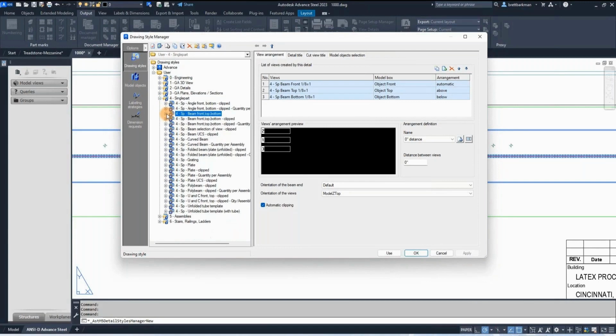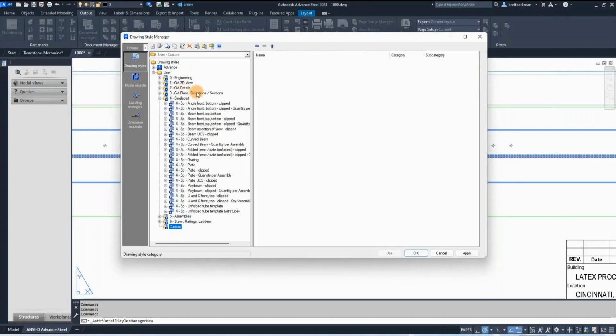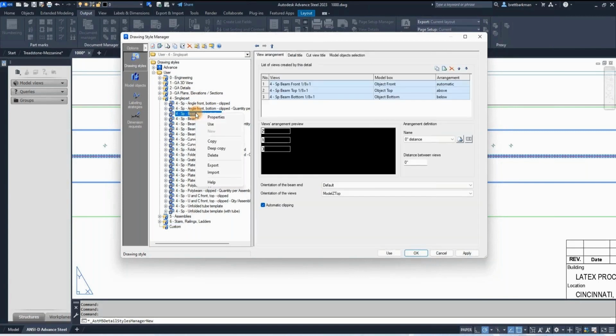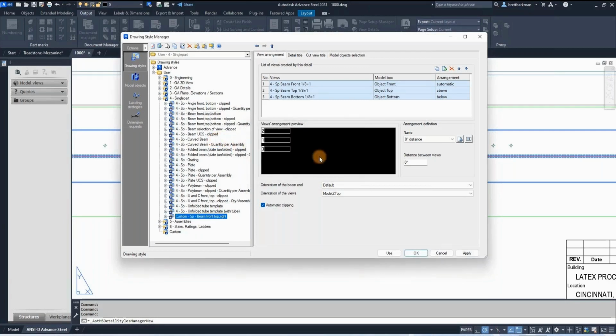Now, before I make any changes, I'm going to start a new category. So I'm going to go up to User and right-click and choose New and create a custom category for myself. This could be named after the company. And then I'm going to copy that drawing style. And I'll tweak the name. Usually I'll put custom out front or the company's initials out front or something like that. And I'm also going to update some more of the name here. In the end, I'm not going to have that bottom view. I'm going to replace it with a right side view in the end. I'll finish that, and then I'll drag it down to my new category.